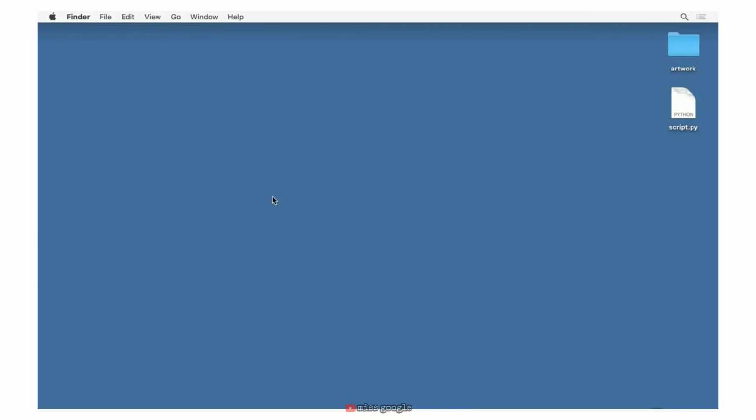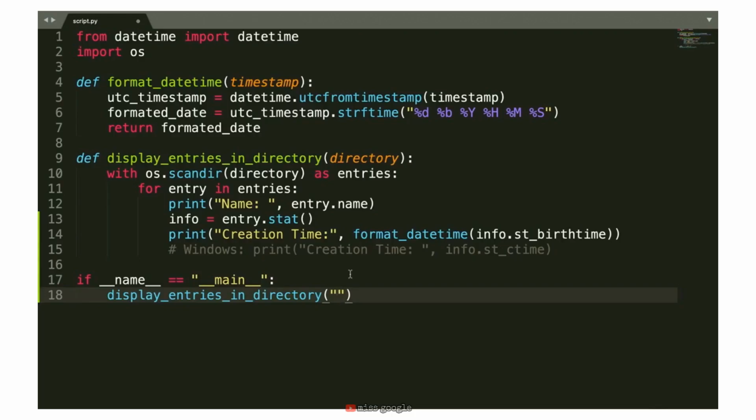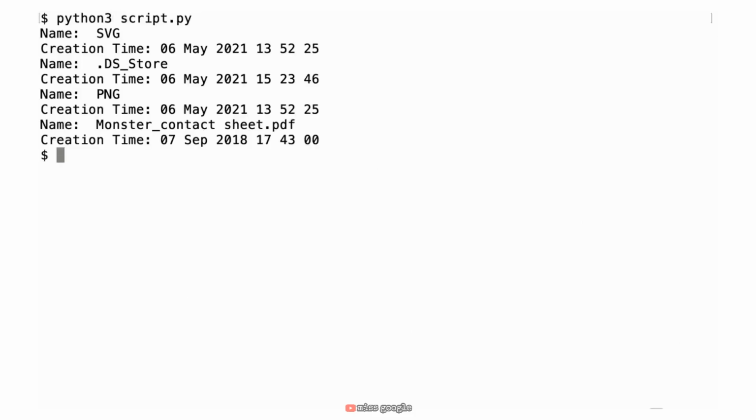We have a folder called Artwork, and that's where the data is that we want to scan. So for the input, we'll use the Artwork folder. This is a relative path from the desktop. Let's run the program in our desktop. And we get some information about our files and folders. We have two folders, SVG and PNG, a .DS_Store file, and a monster contact sheet.